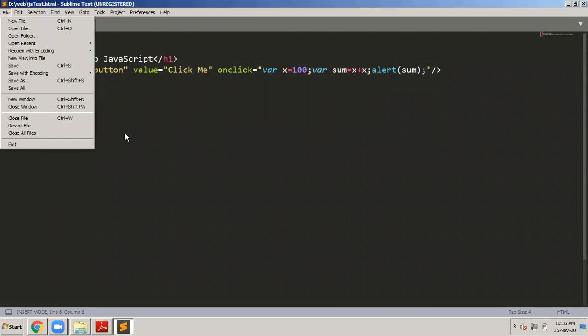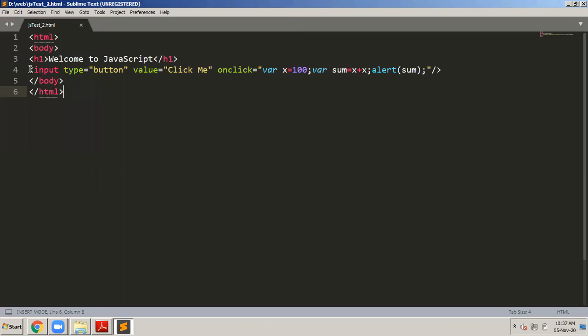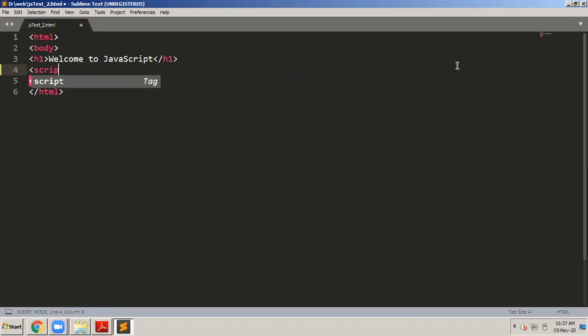So I'll just copy this file. I'll say File, Save As, and I will call this JS test underscore 2, JS test 2.html. And I'm going to make a change here. I'm going to write my script tag, with type equals to text slash JavaScript. This is how you write the script tag. So you can see my script tag has come, and in between this, I can write my JavaScript. Whatever JavaScript you want to write, you can write.